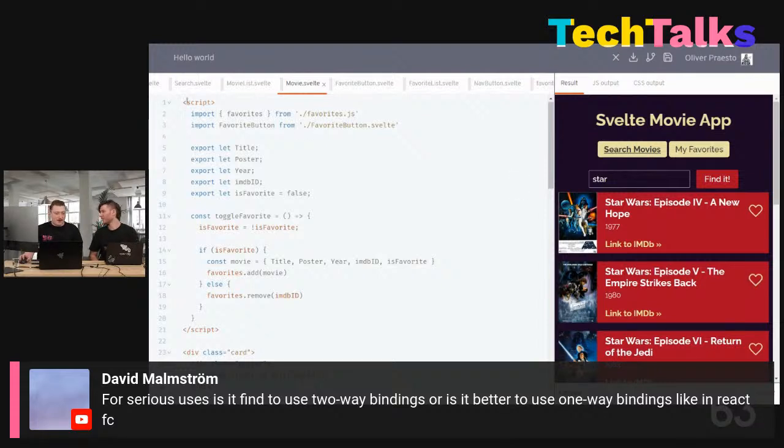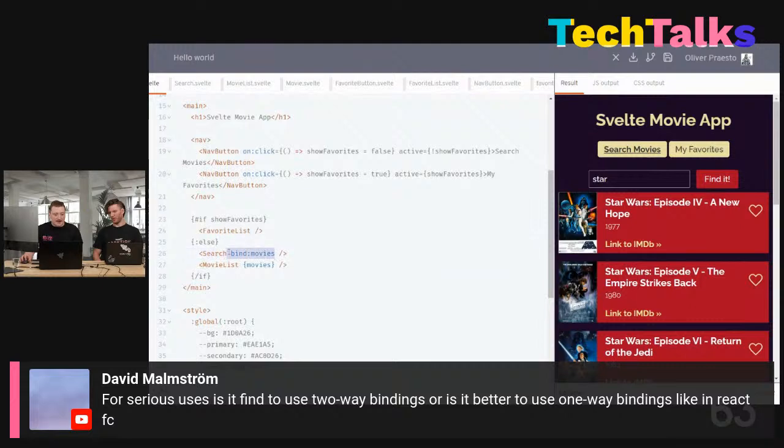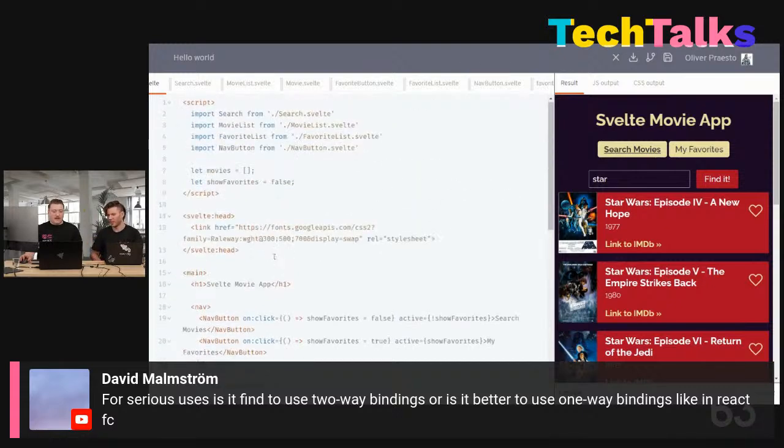We only use a two-way binding for one thing actually, which is the over movie here for the search. Yeah, exactly. And for the movies. And for the query. Oh yeah, of course.